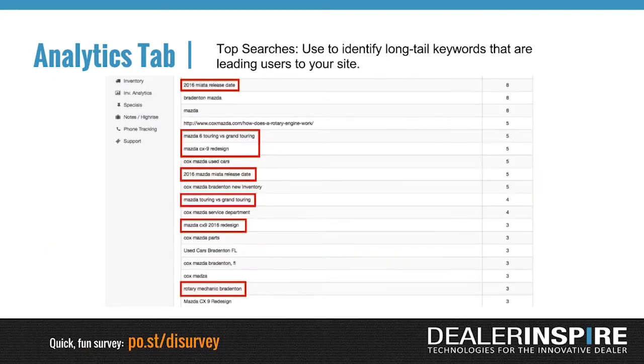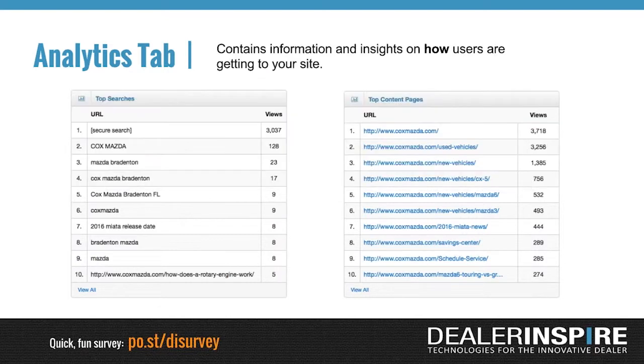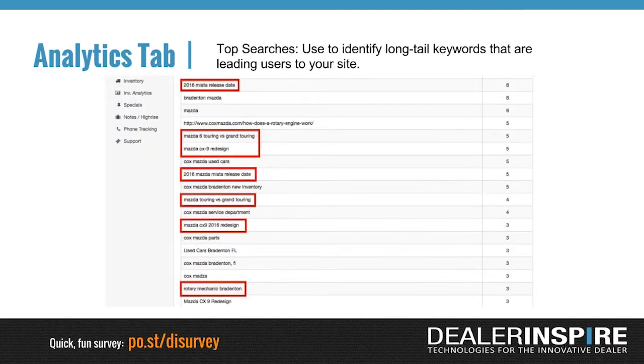So I'm going to let you go ahead. I think we cut out here. You were talking through the examples on the analytics tab, the top searches example. We were past this point, correct? Yes, I believe so.